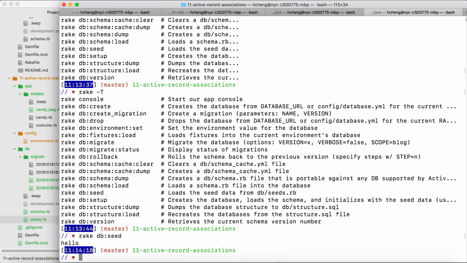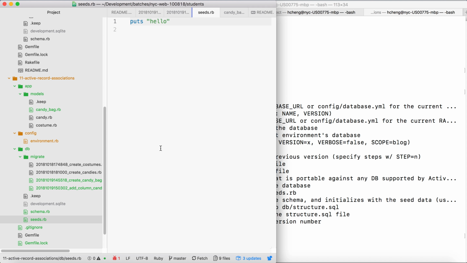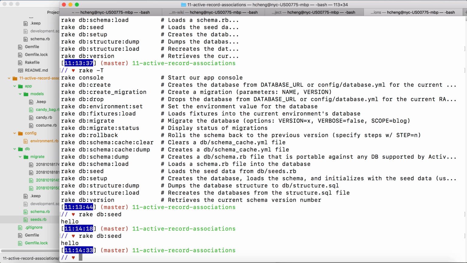So now the next time someone clones down your project, if they want some initial test data or initial seed data, you will set it up in here. So someone else can just go rake db seed, populates that database with test data, and you're ready to start testing stuff.